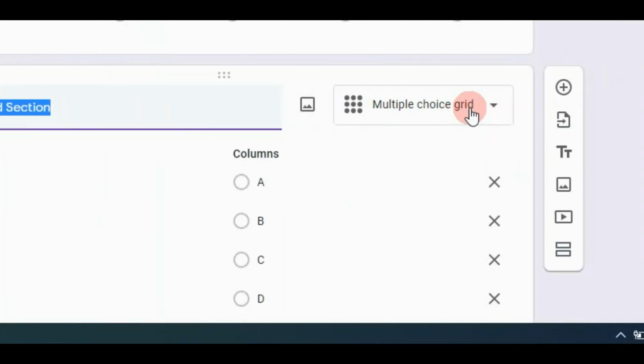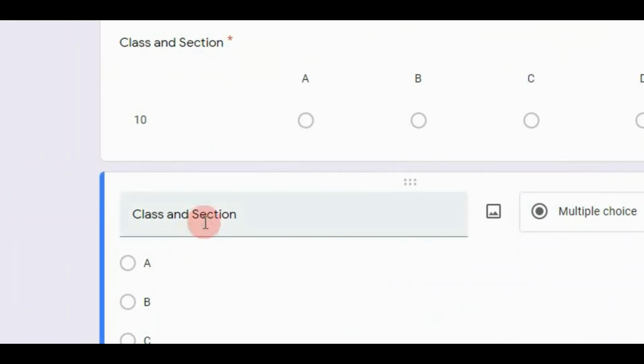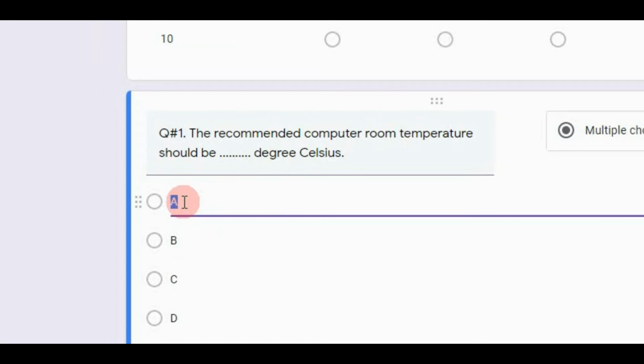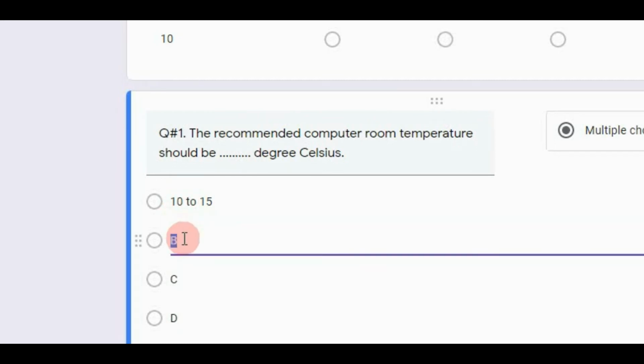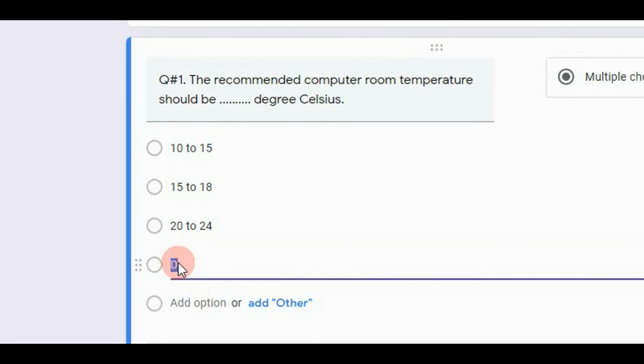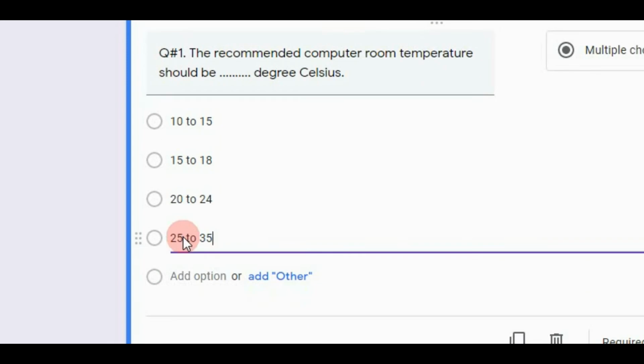Now let's have one multiple choice question here. So let's duplicate again. Then it's a multiple choice. Okay, let's type question number 1: The recommended computer room temperature should be dot dot dot dot degree Celsius. Okay, and the answers: number 1, 10 to 15, and next maybe 15 to 18, and next 20 to 24, and last one you can put 25 to 35. So here they can choose only one correct answer.